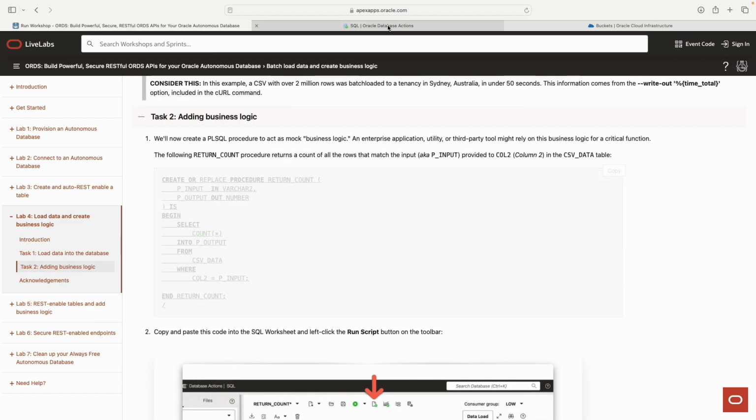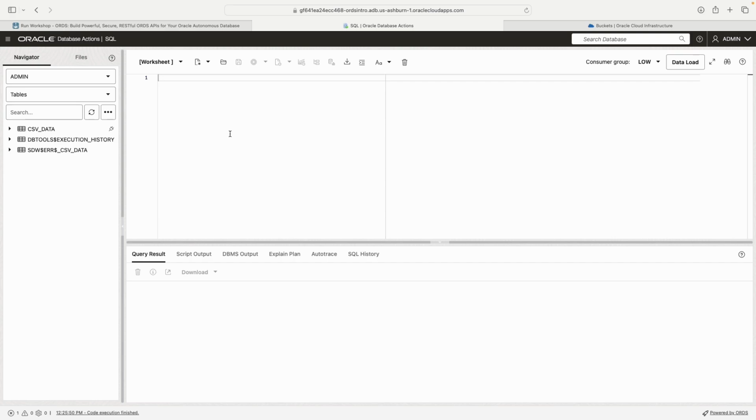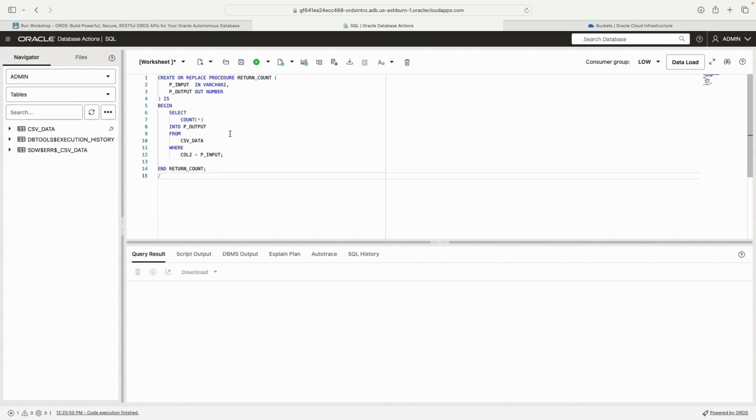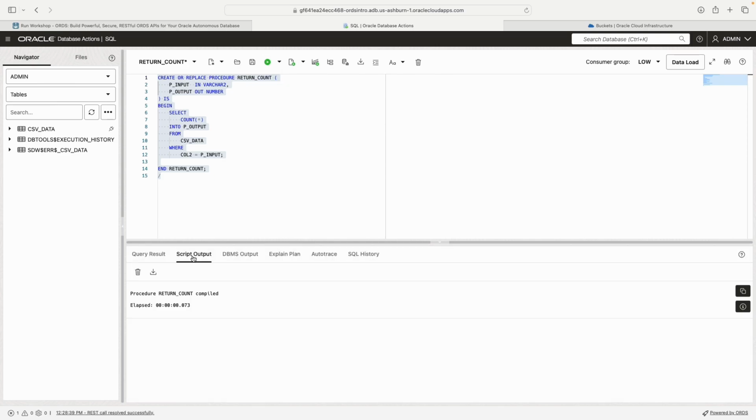So we copy this. This is going to make sense in a second, because what we're doing is just showing you this procedure, creating this procedure, and you can run a SQL script. So you can run individual statements, or you can run the script. So we just run script, and you'll see it in the script output. If you click run statement, it'll be in the query result. If you run the script, it'll be in the script output, and it says, okay, procedure return count is compiled.